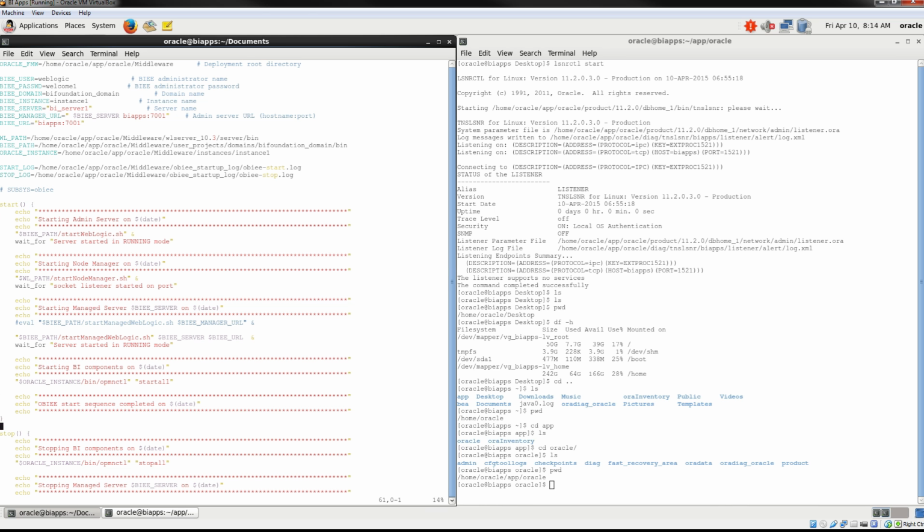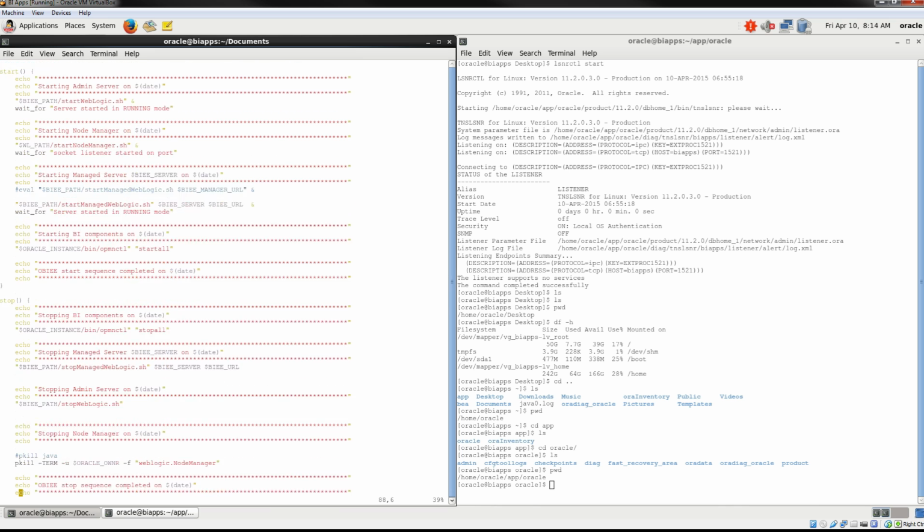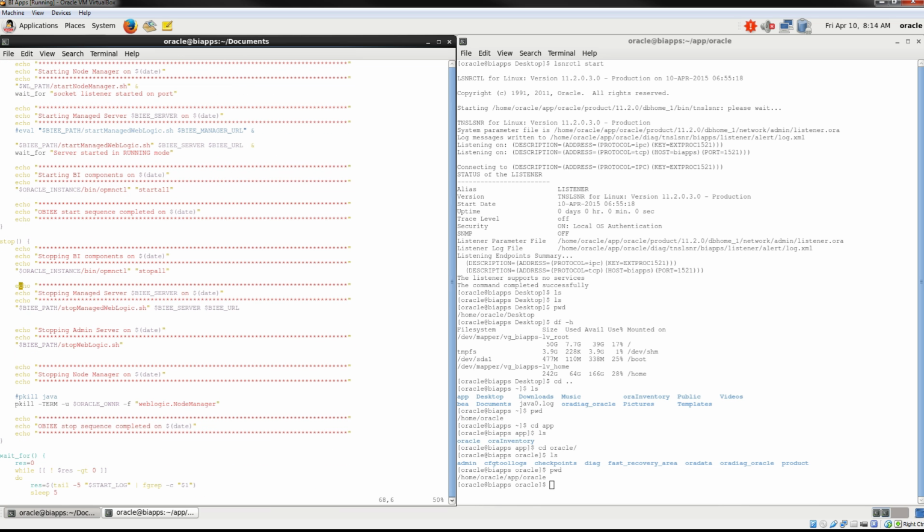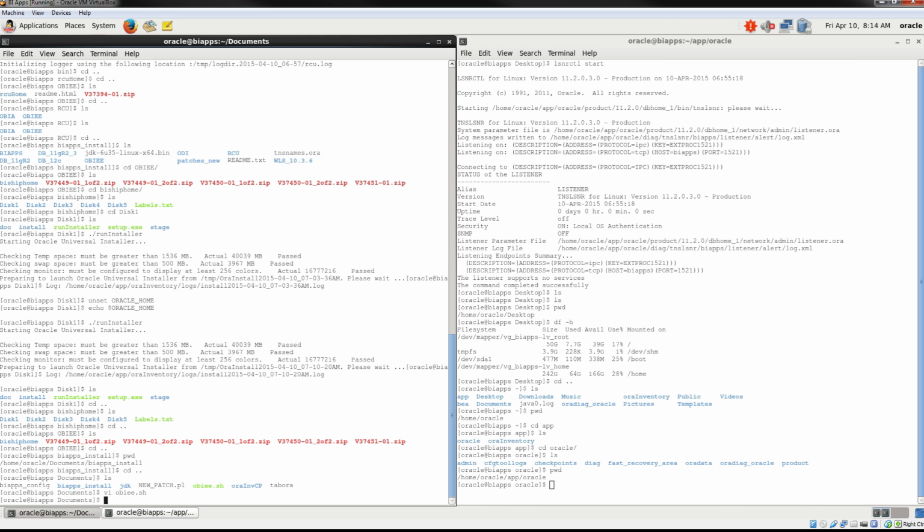The shutdown process is basically in reverse. You stop the BI components, then you stop the managed server, then you stop the admin server, then you stop the node manager. Again, node manager and admin server are interchangeable, so keep that in mind. So I'm going to go ahead and exit out of this, and I'm going to show you how to do it manually.